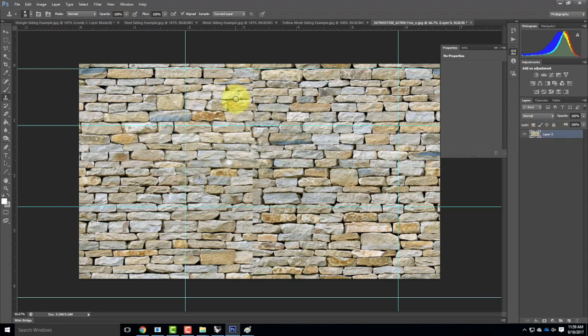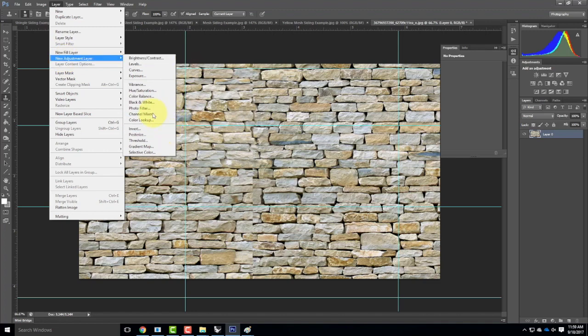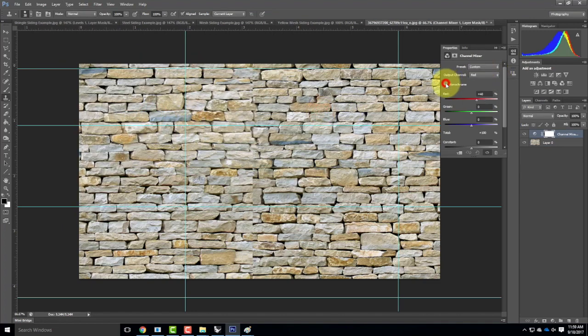Then I need to create the bump map, which is the one with all the texture. It's the rock itself. That's pretty easy. You're just going to create a high contrast black and white layer. So I'll go to New Adjustment Layer. We'll do the channel mixer. And I'll turn this to monochrome so that we have black and white.